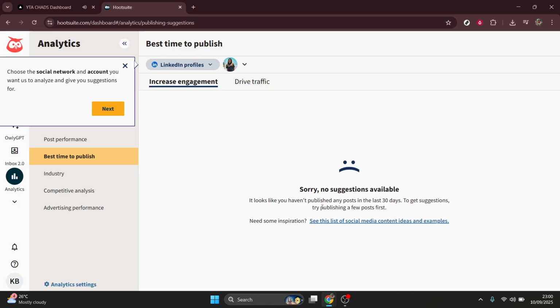There you have it, a comprehensive guide to mastering Hootsuite Analytics. Dive right in, explore the features, and watch your social media impact grow.